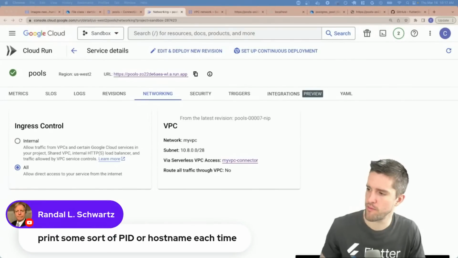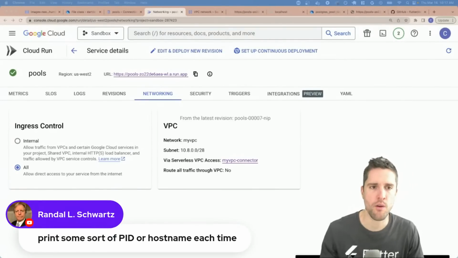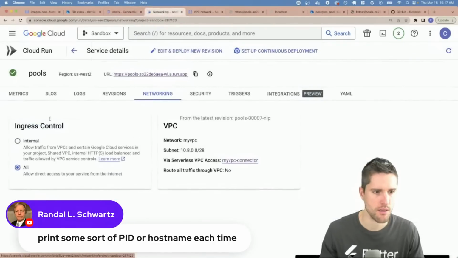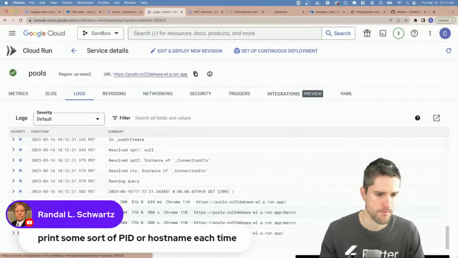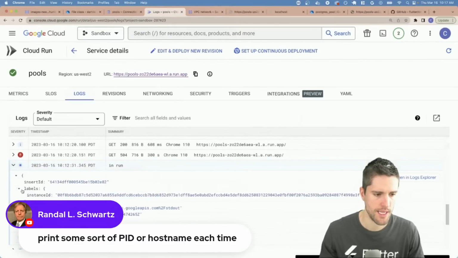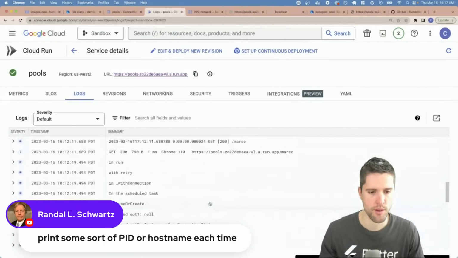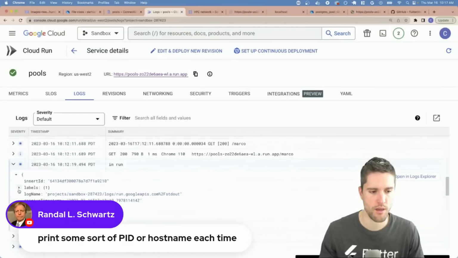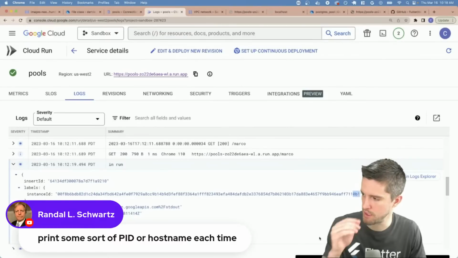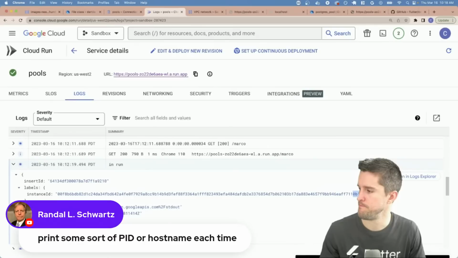Randall, print some sort of process ID or host name each time. Well, I think we did end up getting that, though that would have been what we would do next if the instance ID wasn't in the logs. But we got in here, labels instance ID. This ended in E3F. And if we go up to the previous one, that worked as well. And we're like, what? It worked twice. Does not end in E3F. It's a different instance ID.